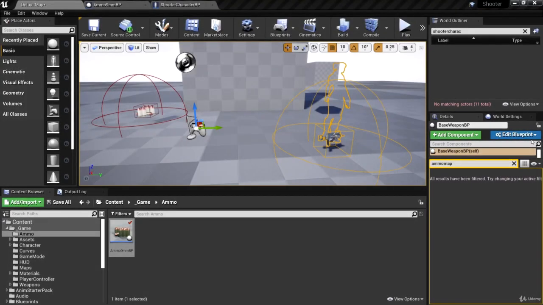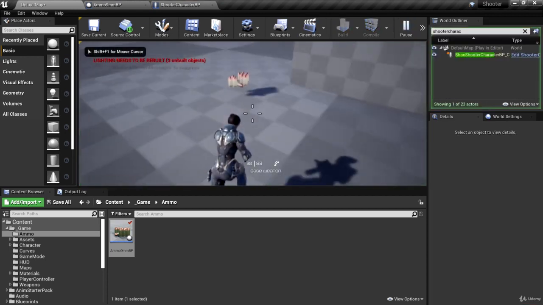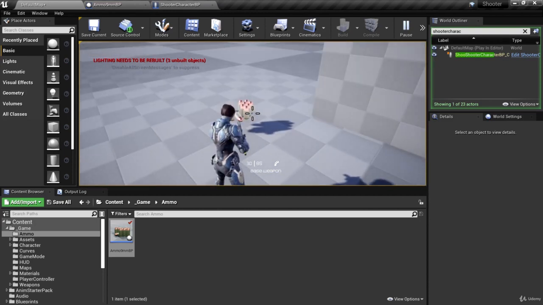Hello and welcome back. Now we've created a functional ammo pickup, but when we hover our cursor over it, we're not getting any widget to pop up. So in this video, we're going to go ahead and create an ammo widget.